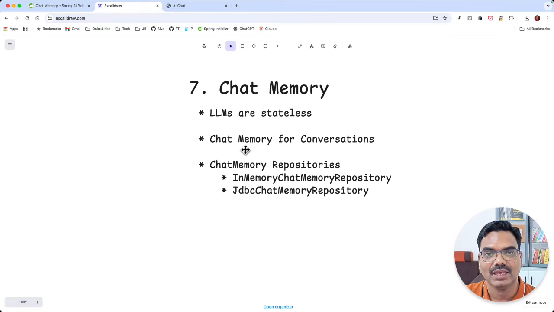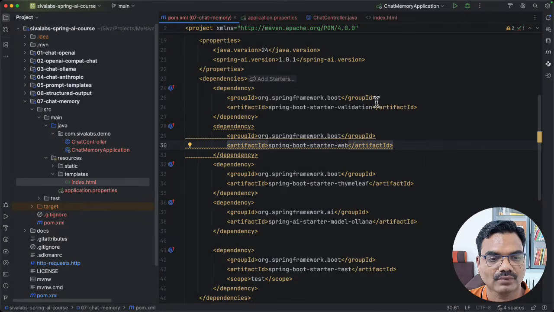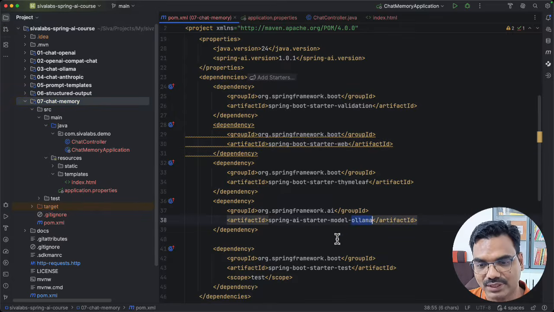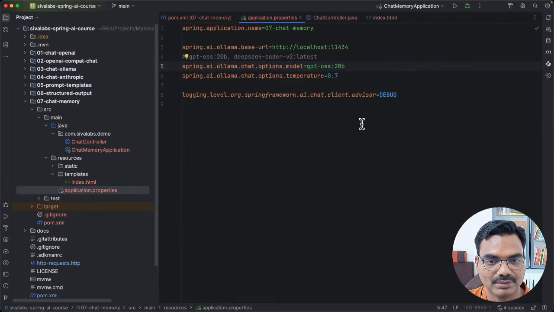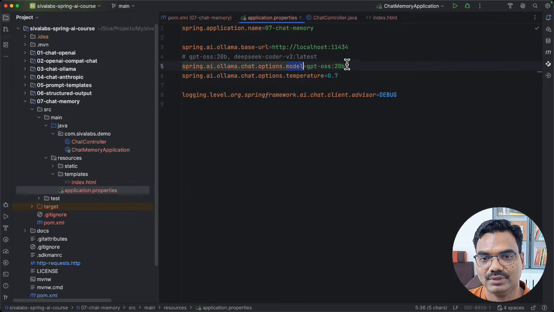Spring AI out of the box also provides some chat memory repositories where all the chat history is retained. So let's see how we can implement chat memory in our application. I have created a new module called chat memory, and again this is the same functionality that you have already seen many times. In this module we are using Ollama, and in application properties we have configured the base URL, which model we want to interact with, and all the parameters.